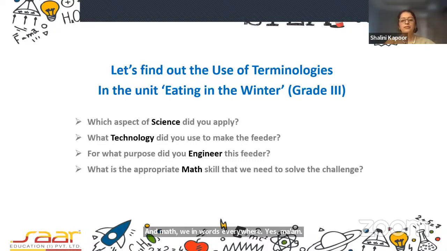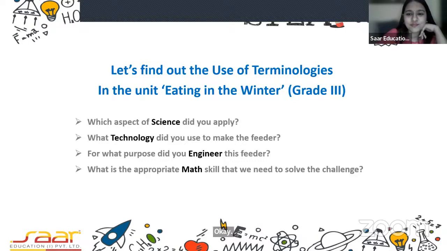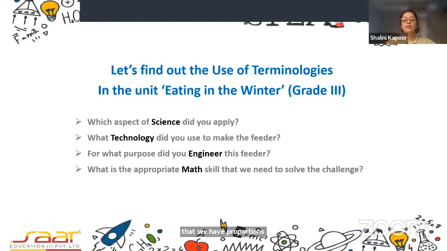So measurements. Definitely. Measurement of how much grain to put in, what weight the feeder will be able to bear. These are math skills that we have used. Proportions, yes. Great. So see, in a simple activity, we can also call it a creative activity, we are using STEM over here.